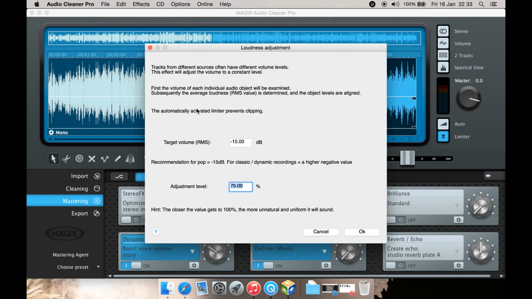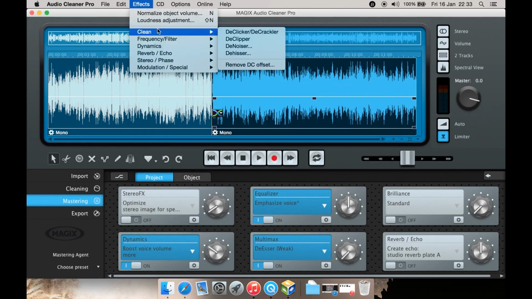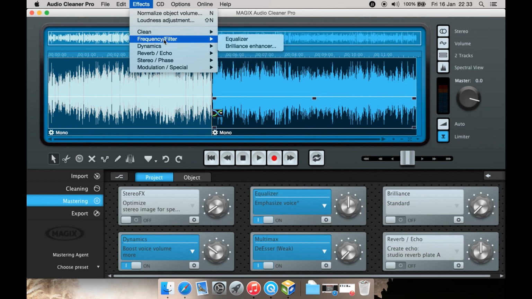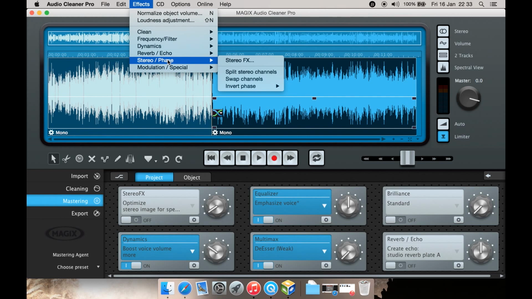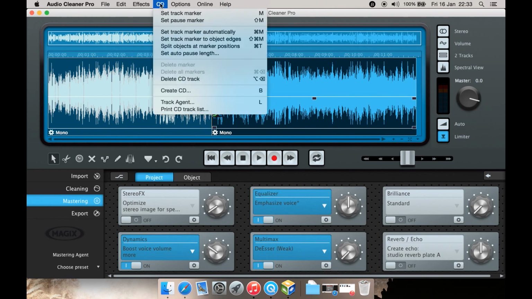Loudness adjustment, target volume, and adjustment level in percentage, that's just cancel. You can get to the cleaning options here, including remove DC offset. Frequency filter is your equalizer and brilliance enhancer there, your dynamics and your multi-max, your echo and reverb, your stereo and phase and your stereo FX, your modulation and special, which is just at the moment reverse. You can get to CD options here for adding track markers there, or delete the CD track, create a CD from there, or track edit, or print a CD track list.